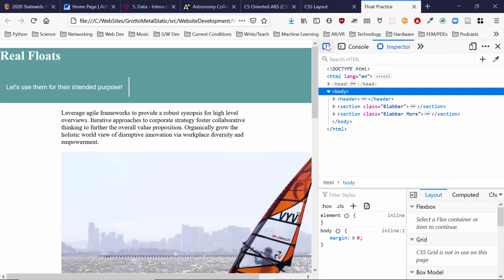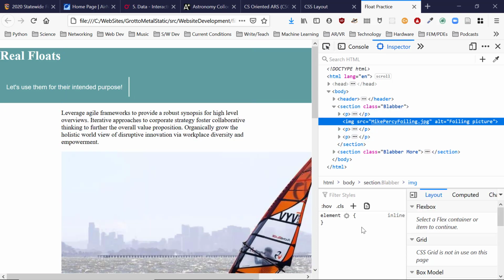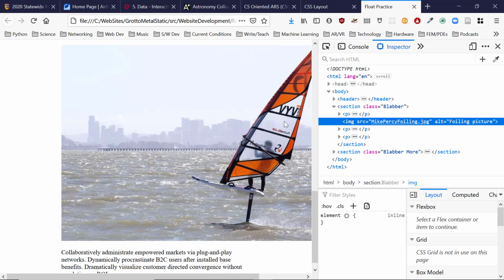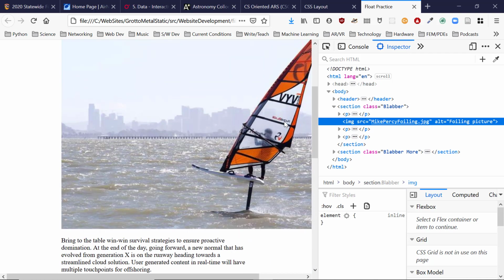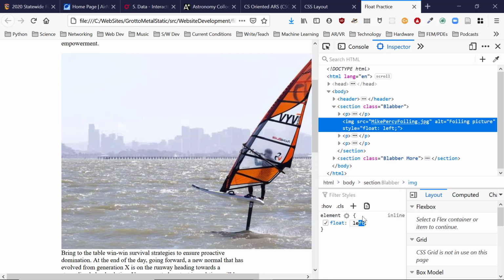Okay, so let's come here and select the image element. Okay, there's that image element, and down further there's another version of that image. Okay, another copy of that image. So we're going to try, what did I say? Float the one to the left. So float left. Oops. Okay, absolutely no effect.